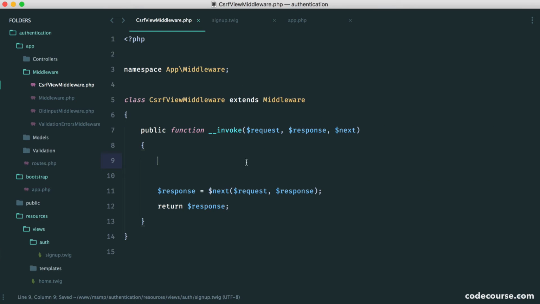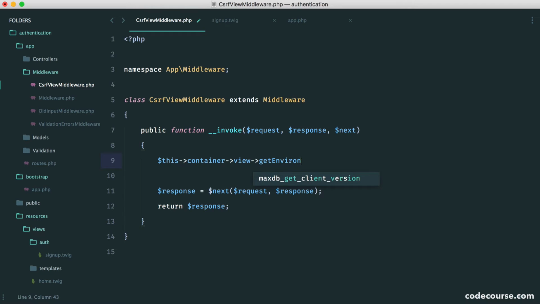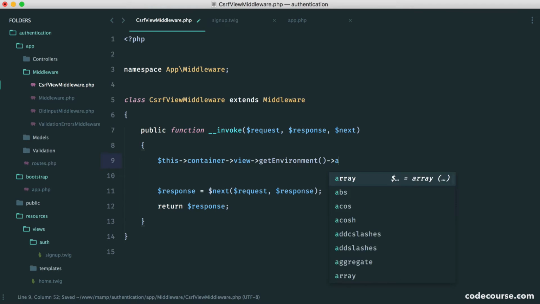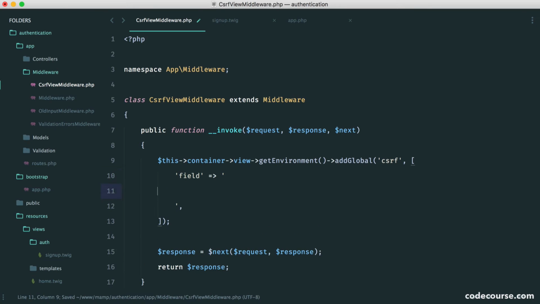Over in our middleware, what do we need to do? Well, we need to say this container view get environment add global, and in here we want an array. So we're going to call this cross-site request forgery, and we're going to pass an array in. Now you can pass the name and the value and both tokens if you want to, but I'm just going to send through a field here. Just makes sense. And this is just going to be a string. So I'm going to pull this down. This gets a little bit messy, but it doesn't matter too much.